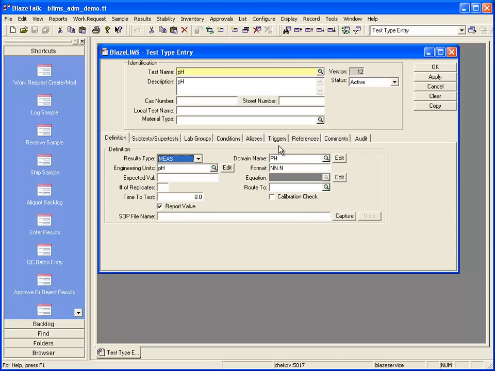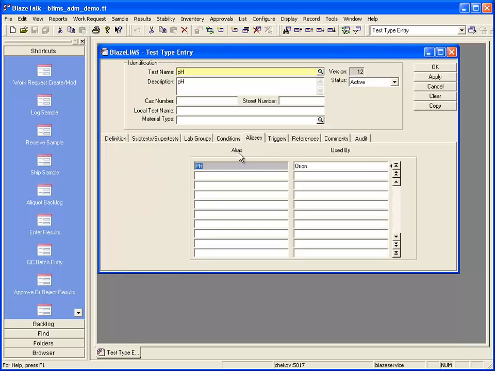It may also be useful to configure aliases. These are alternate names for the test type that would be used by other systems to which the LIMS is interfaced. In this case, for example, the Orion pH meter uses an all uppercase pH value.